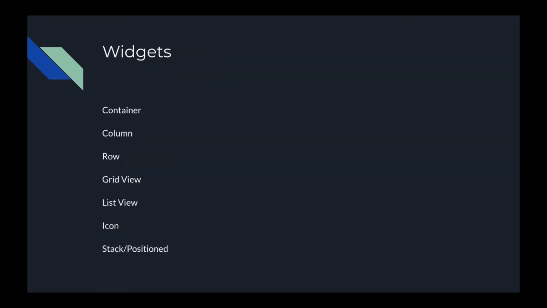All right, so Flutter has a bunch of widgets in it. It's widget based, unlike React and Angular, which is more component based. And this is a list of widgets that are commonly used and what we'll be commonly using in the demo.